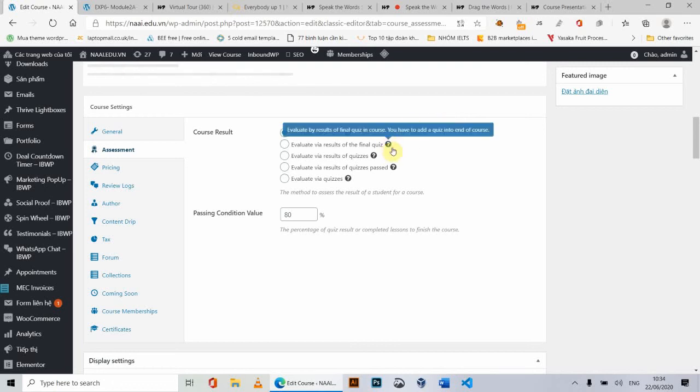Okay, so evaluate via results of final quiz. If you just base it on final quizzes, then click on it. Result of visit is different than the before because, like we know, we have different quizzes inside lessons. So this is like the average of the total quizzes. They will take everything, sum everything up, and divide it by the total number to have an average. Let's say if the average is 60% and you demand 80% to pass, then that's really fair. Understand?